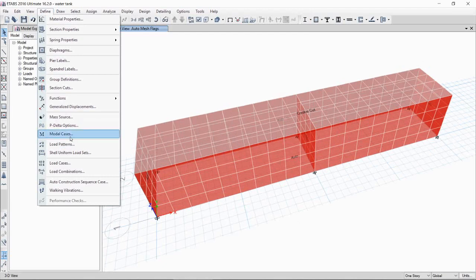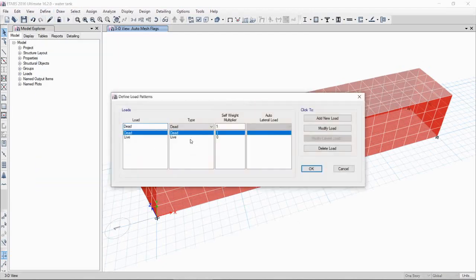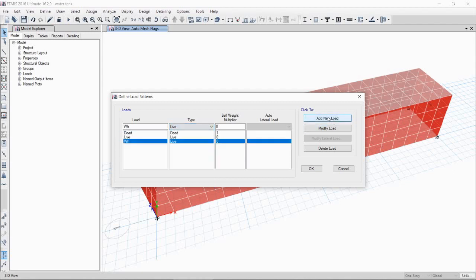Next, we will assign the load patterns. Go to Define, Load Patterns. For this, we will call EH for soil and WH for water. Let's have first WH. Since the type of load is not fixed, it is then considered as live load. Then click Add New Load. Next is EH. We will also consider the type of load as live load. Then click Add New Load. Now that we already defined the load pattern for soil and water, you may click OK.